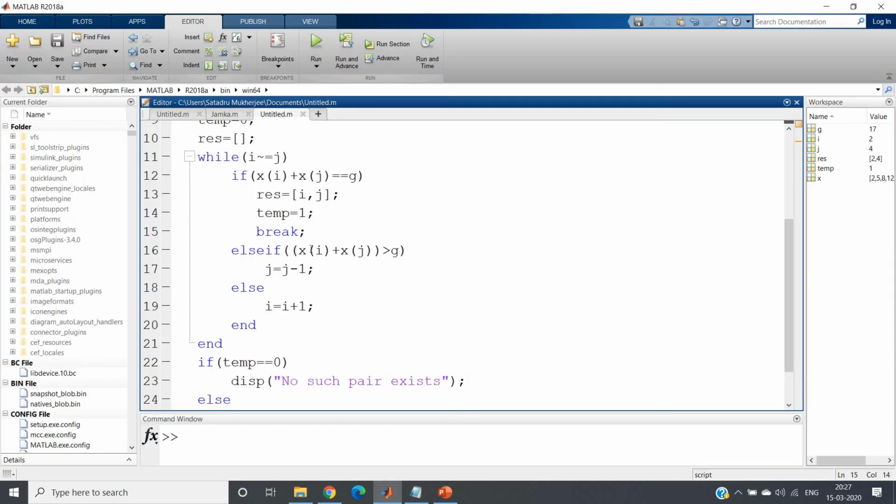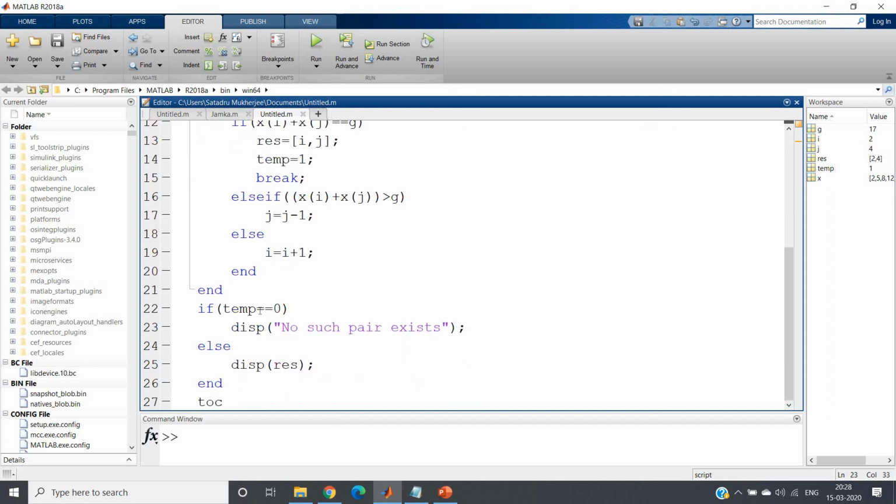Okay, so else if x of i plus x of j greater than g, then j equal to j minus 1. Else if the resultant pair sum is lesser than our target sum, we have to move our left side pointer, which we initialized in the beginning, to the right hand side to increase the total sum result, i equal to i plus 1. That's all in this if else, in this while loop. If temp equal to 0, that means no such pair has been found, so display no such pair exists. Else, if temp equal to 1, display res, the index positions where you found the pair.